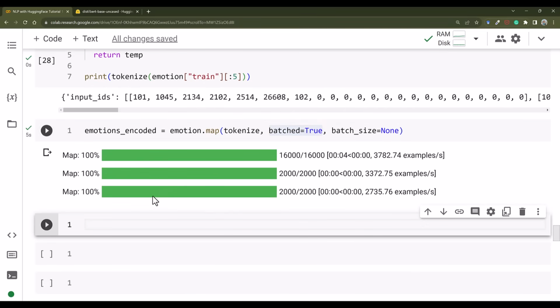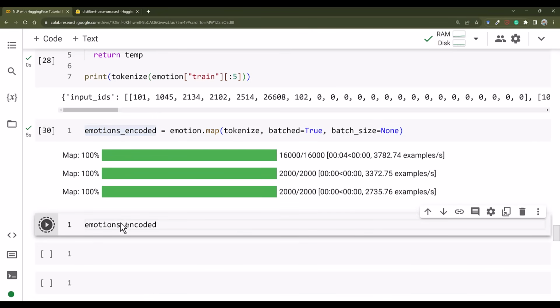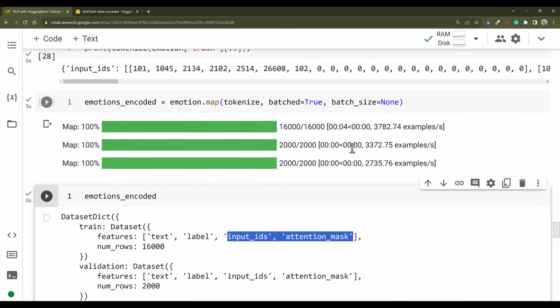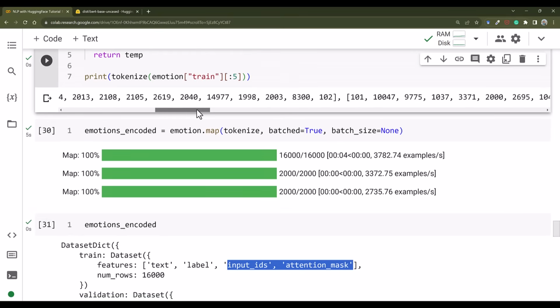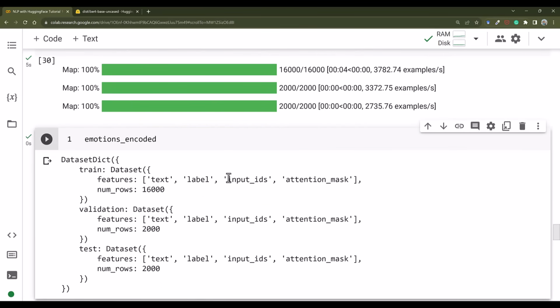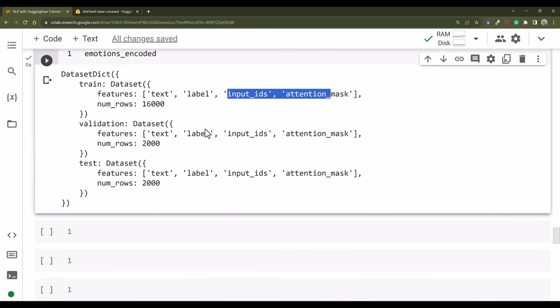Once you have done your emotions encoding, let's go ahead and see the total column names available in this emotions encoding. Now if you print this emotions encoding, you will see 2 more columns. This is what we had here: input IDs and the attention mask. These 2 additional columns are added in each of our splits. Now we will be able to pass this whole data to generate the embedding for our model.